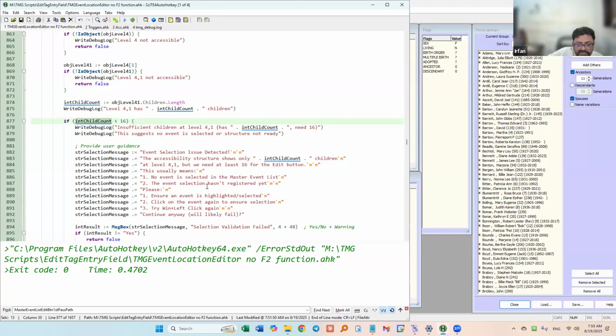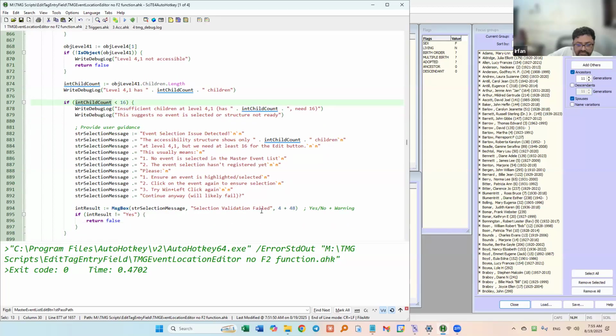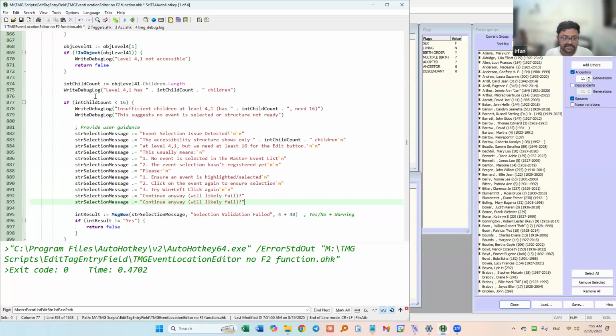So here, I think we are having this message. Selection failed for it. Yes, no warning. So insufficient children at level 41. So it should be less than 16. But now I want to know. Okay, now I want to copy that. And I want this count.